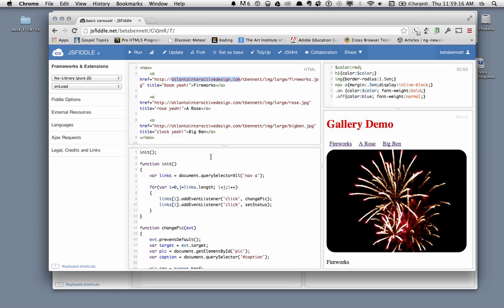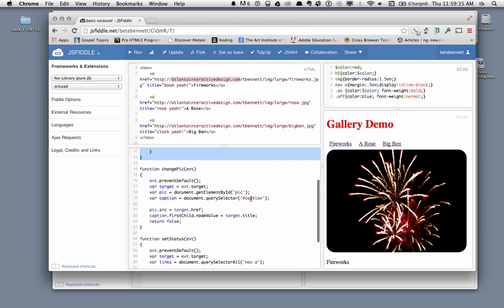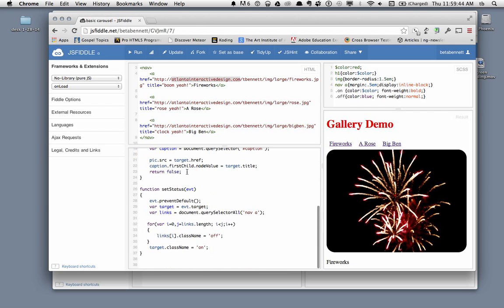This panel down here is where we put our JavaScript, and in it we have one main JavaScript function that is used to initialize or to add the behavior onto our links, our navigation links. And then here is one of the functions that gets called when we click on a link. It will change the picture. The name changePic should be self-explanatory. The second function, setStatus, does the same thing. It will set the status indication on the link that we click.